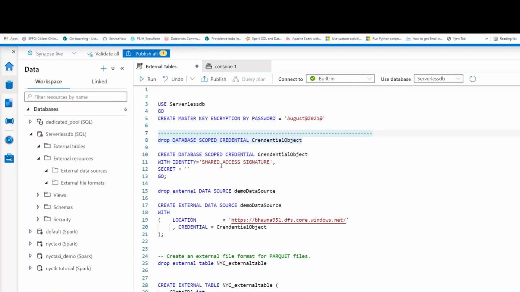So let's go back, and then you can please ignore these drop statements. In case you make some mistake and you want to drop it, these are the statements that you can use to drop the database, the external data source, or anything. Now, create database scoped credentials.